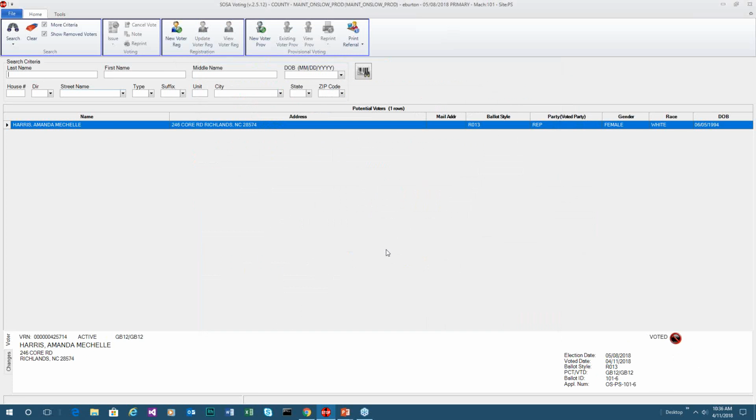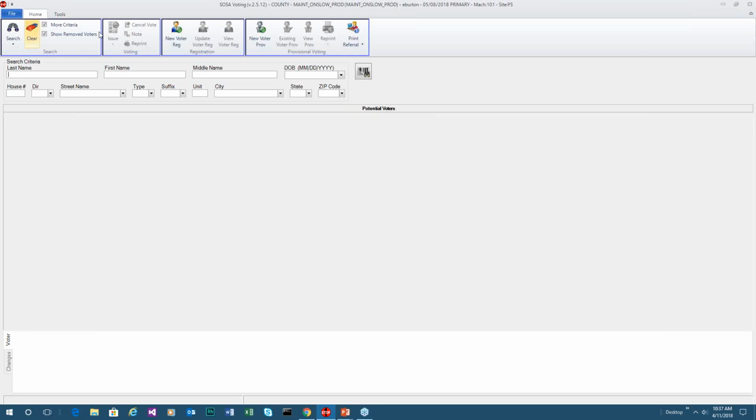So anytime you see down in that corner that a voter is inactive, your only option in SOSA is the Update Voter Reg button. So just bear that in mind. And, you know, you saw it showed little icons and it said they were inactive. So it gives you a good indication of what the issue is.